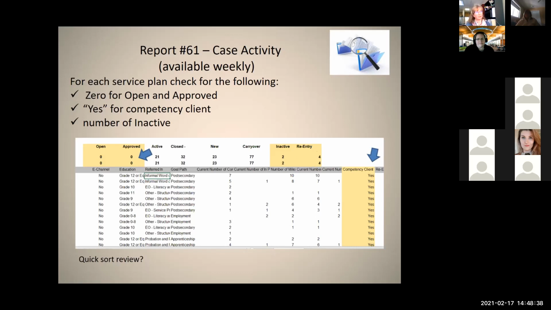In report 61, it used to be that you had to do your own sorting to find your duplicate learners. Now it is right beside the competency client. You'll see the word reentry, I cut it off. That allows you to count basically all of your returning learners that returned within the fiscal year, so April to March. Any questions on that part?